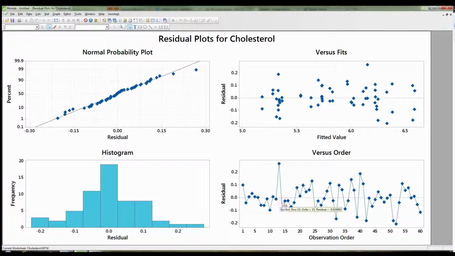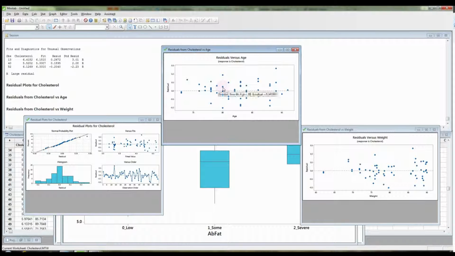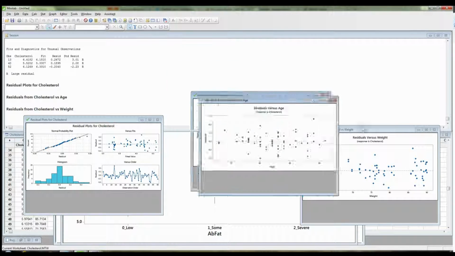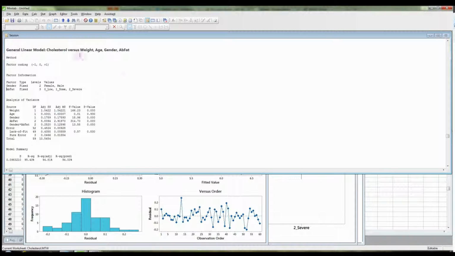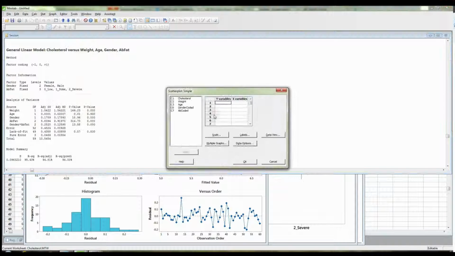We just have to determine what our response is. In this case it would be cholesterol. Our factors are any categorical variables, so in this case it would be gender and abdominal fat. Our covariates are continuous variables which might be related to cholesterol, so that would be weight and age. We won't need the random nested option.